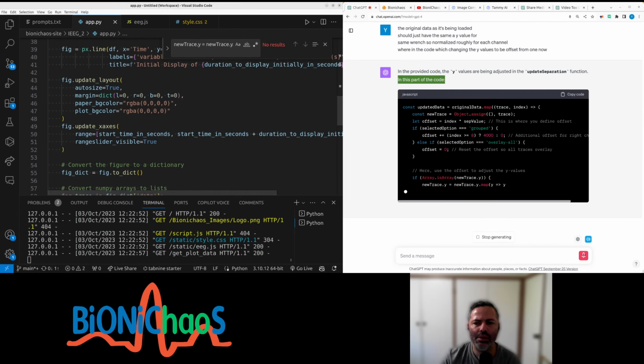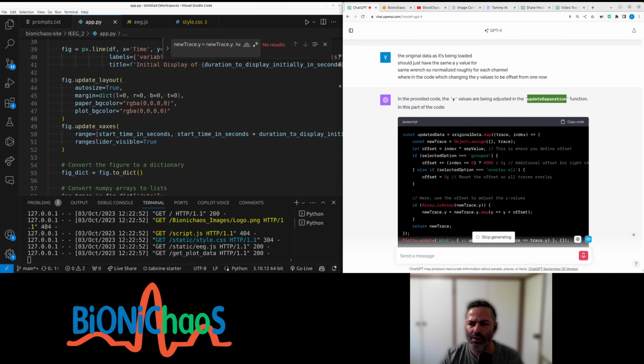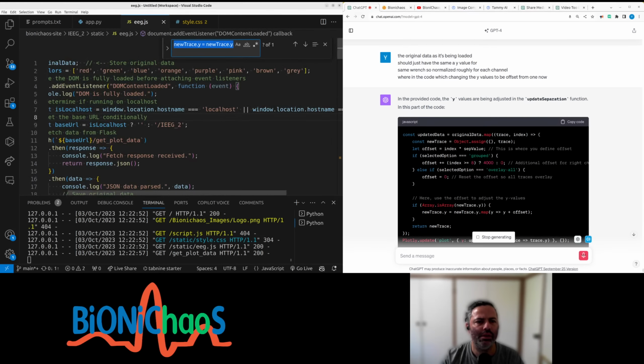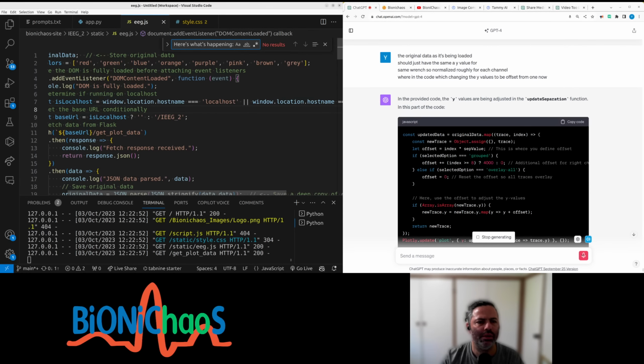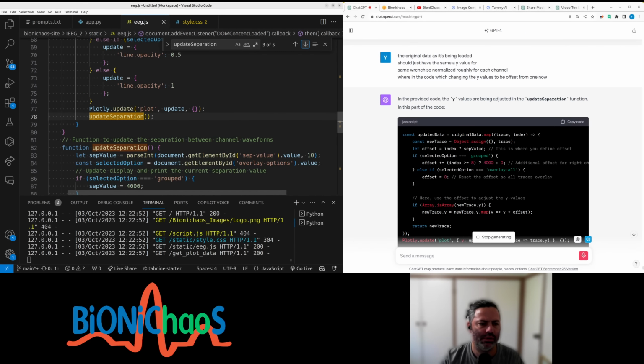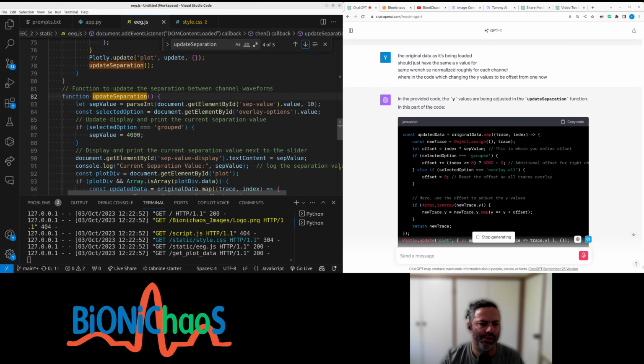In this part of the code, here's what's happening. It is creating a copy of each trace from the original data. Depending on the selected option, it's calculating an offset value to separate or overlay the traces. It is then adjusting each y value in the trace by adding the calculated offset. Plotly.update is then called with the updated y values to redraw the plot.